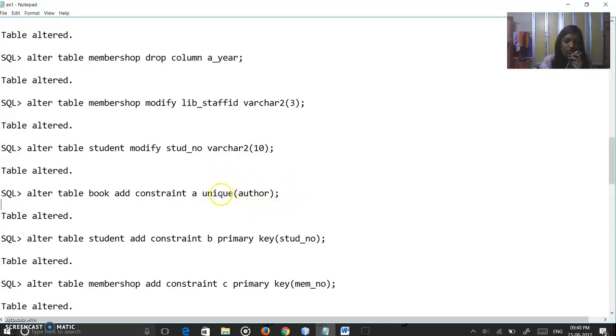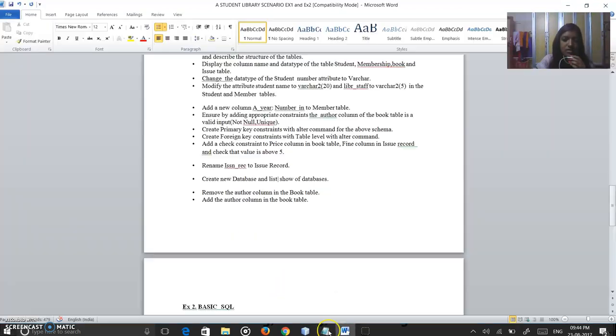So whenever we give a unique constraint, the same value, that is the author name, cannot be repeated. On doing so, an error will be generated. The next question is to create primary key constraints with the alter command for the above schema.